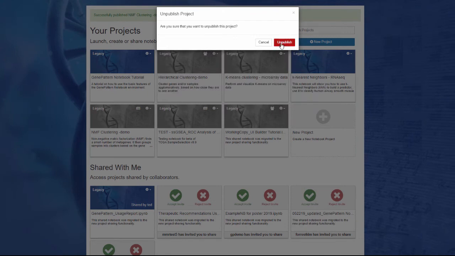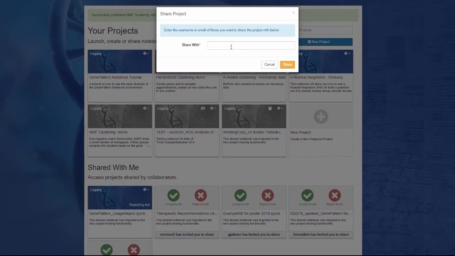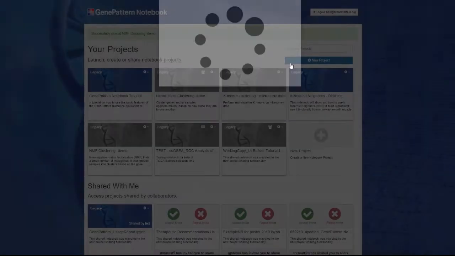You may also choose to share a project with a select user or group of users, rather than publicly with all users. To share a project, click the gear menu and then select Share. This will open a dialog with a short form prompting you to enter the username or email of each user with whom you wish to share the project. Use a comma or tab between users, then click Share.